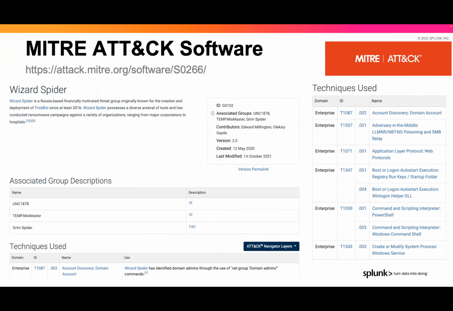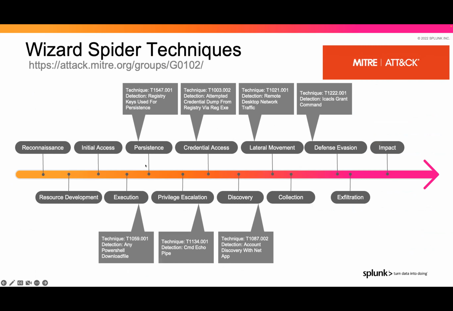Like, for example, Wizard Spider, right? And I kind of like this part here. I think it's very cool. Of course, we won't be selecting all the tactics and all the techniques that they're actually using, but we can select some, and this is exactly what we will do here.